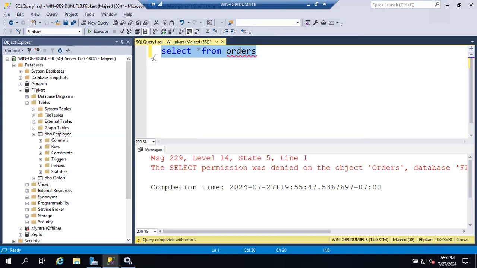What is the answer? Is it expected or not? So those who said yes, that is the wrong answer. Again, you are forgetting a very basic, very important point. Deny is the second highest. Deny is the second highest. The third highest will be DB owner. Sysadmin, deny, then DB owner. I gave the reason, sir, in the message box.